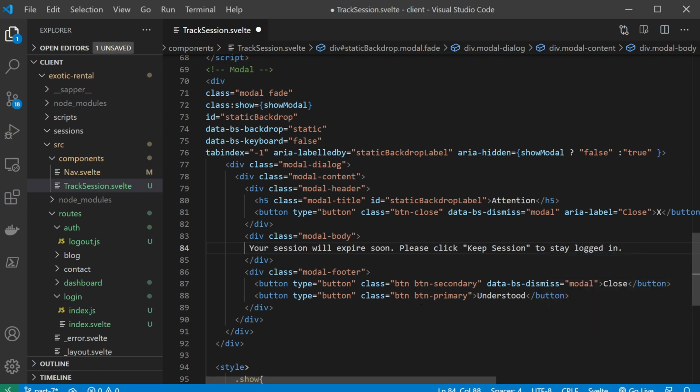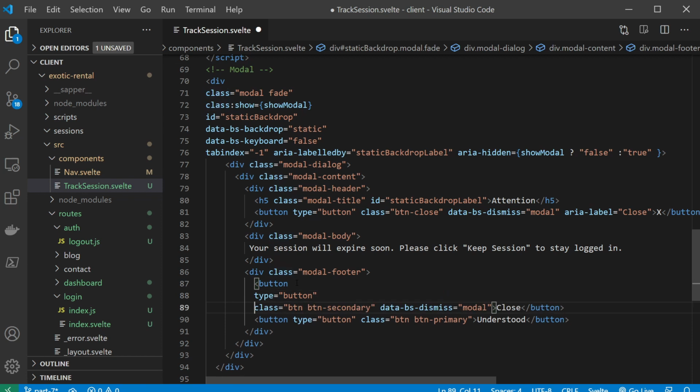Wow, that's a long message. All right, so click that to stay logged in. Otherwise, you'll be logged out. All right, simple enough.